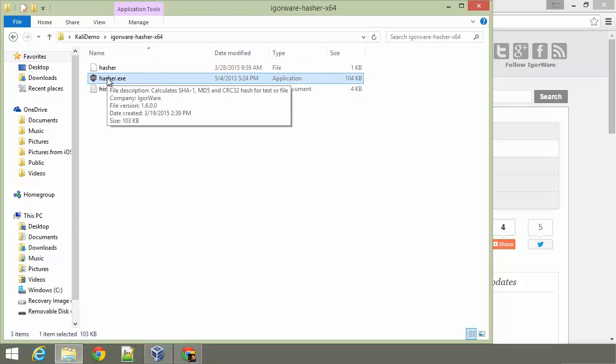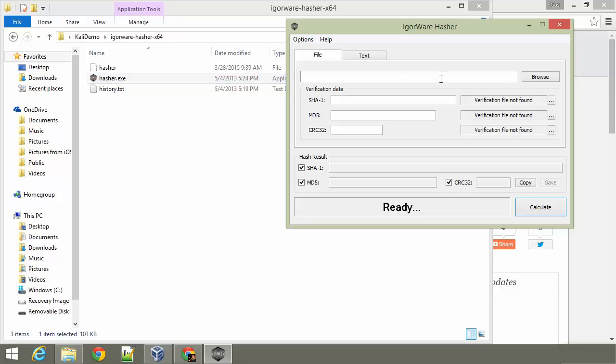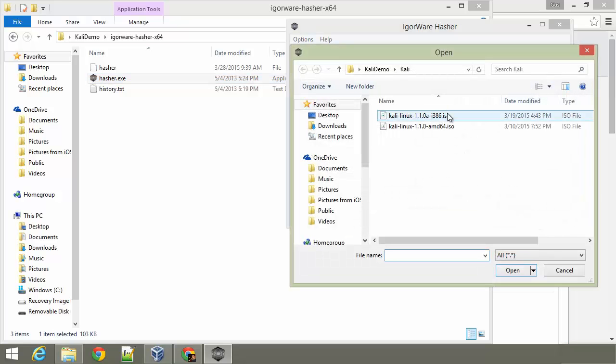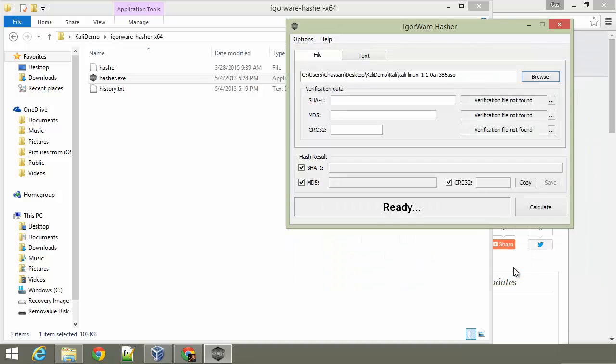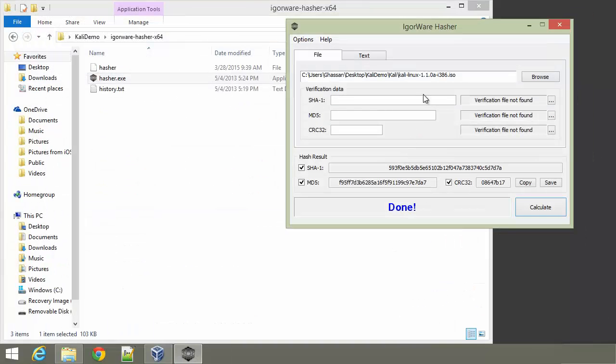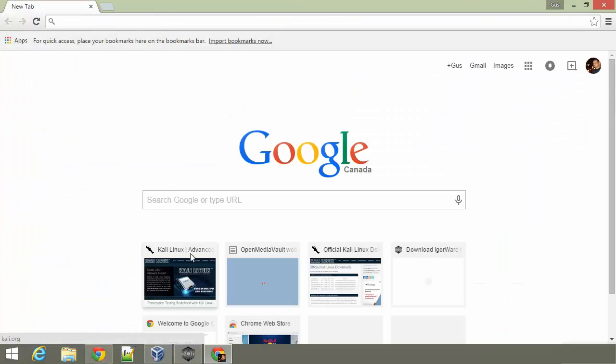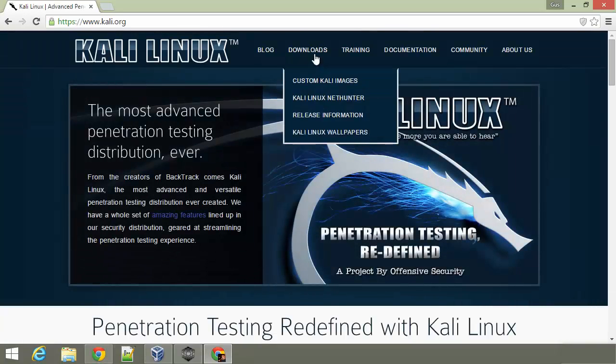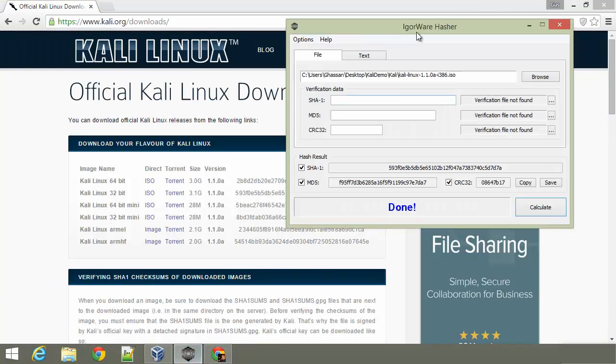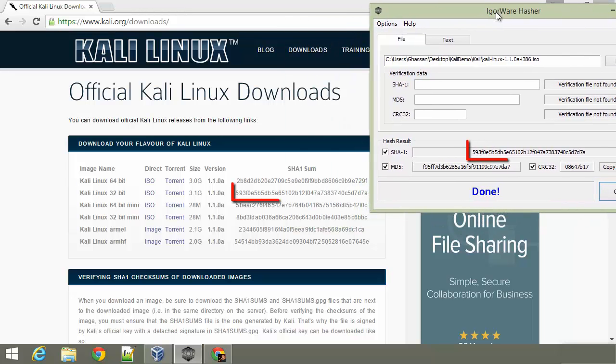Open the hasher application, click on the Browse button, choose your ISO file, and then click on the Calculate button. After the calculation has finished, we need to verify our checksum. Comparing the two hashes, we can see that they match. Awesome! Looks like our copy of Kali is good and clean.